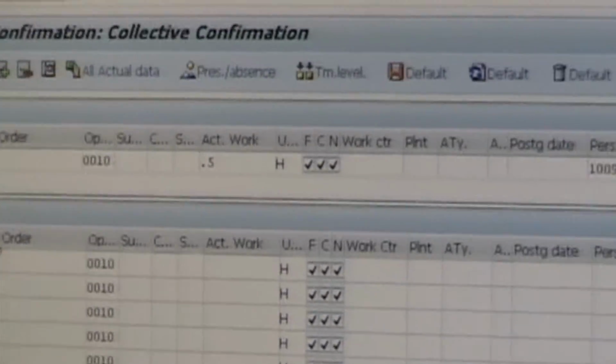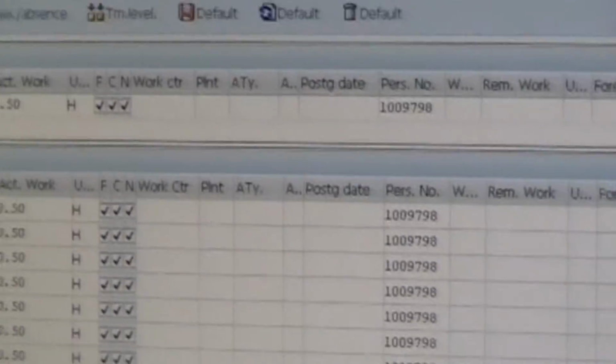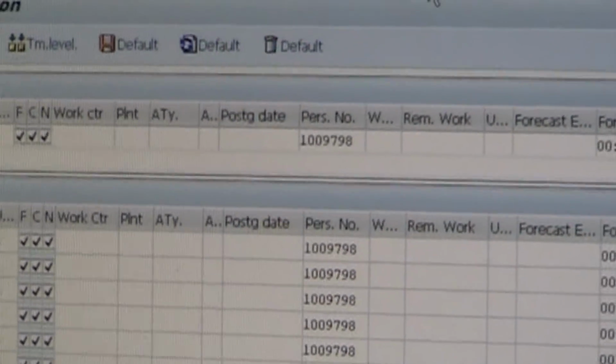And hit enter. That first row is the default column, so when I hit enter, it's going to autofill the rest of the lines below that.